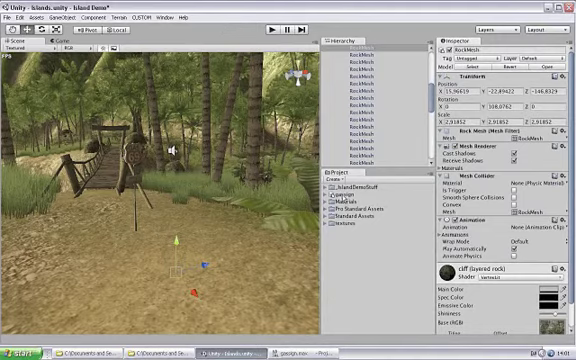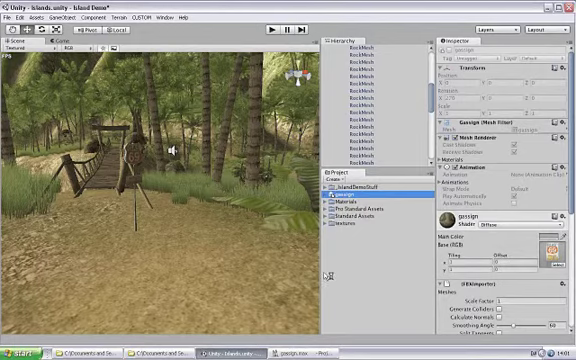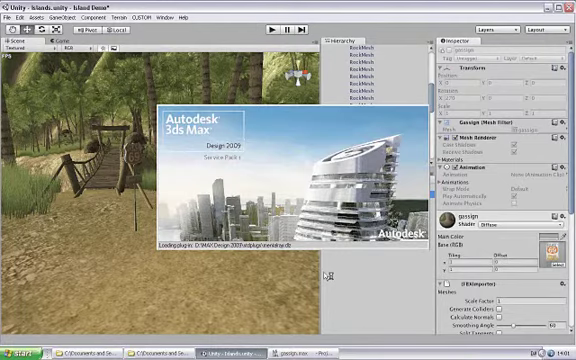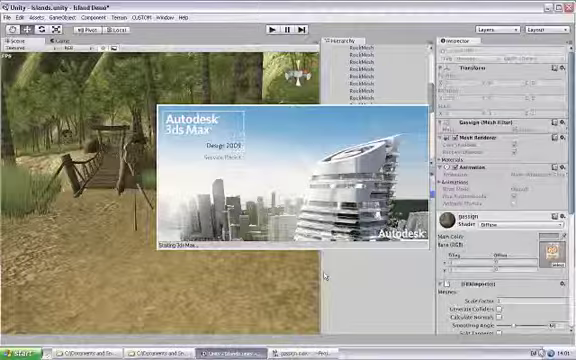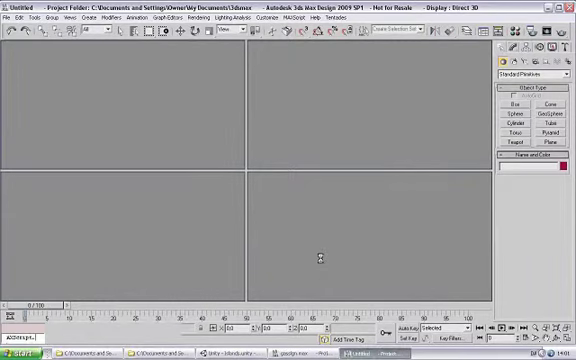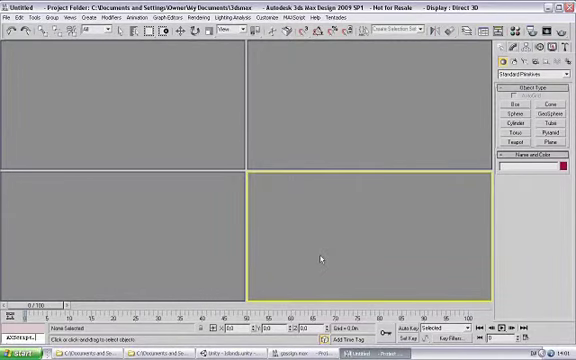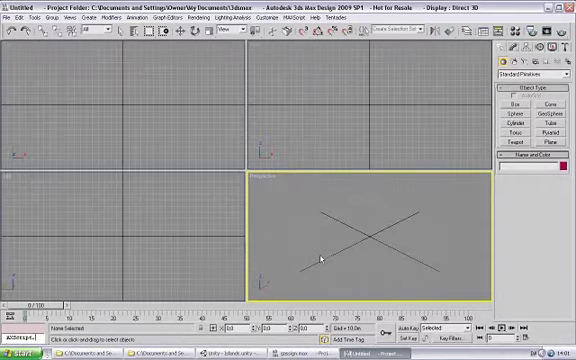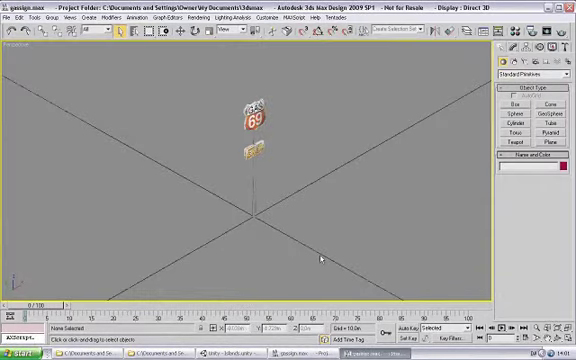So if I double click my gas sign object in the project view, what will happen is that Unity will ask 3D Max to open a version of this object for me to work with. And here it is, opened in 3D Studio Max.